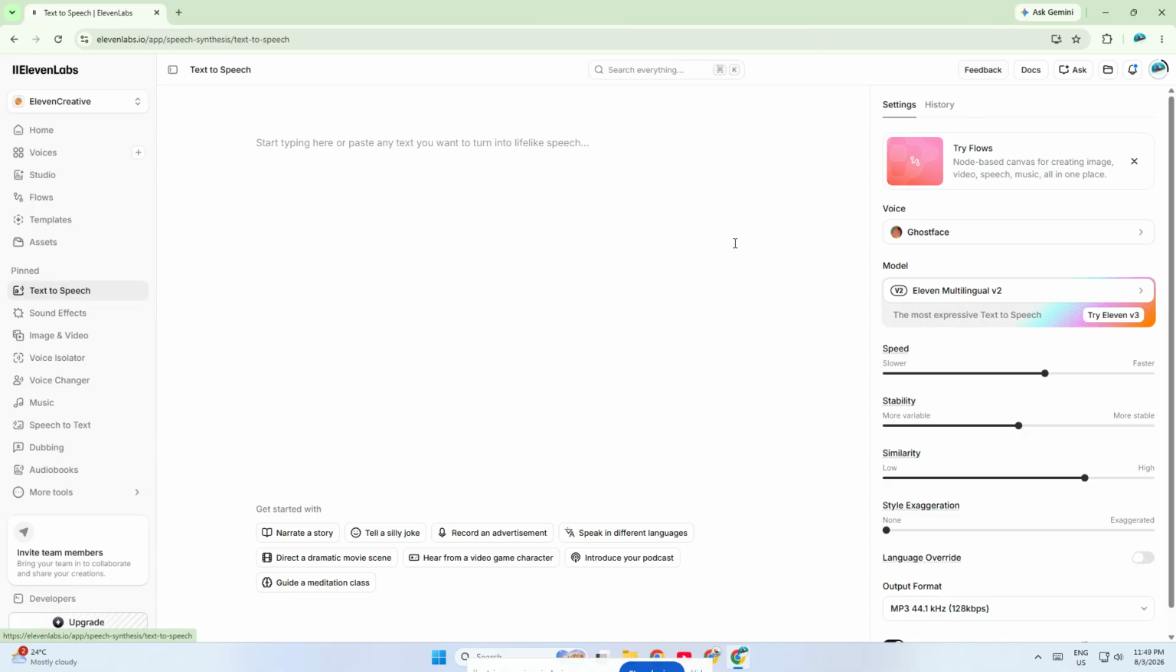And that's it. You've now learned how to sound like Ghostface using ElevenLabs by creating a custom voice, previewing the variations, saving it, and selecting it for your next generation.